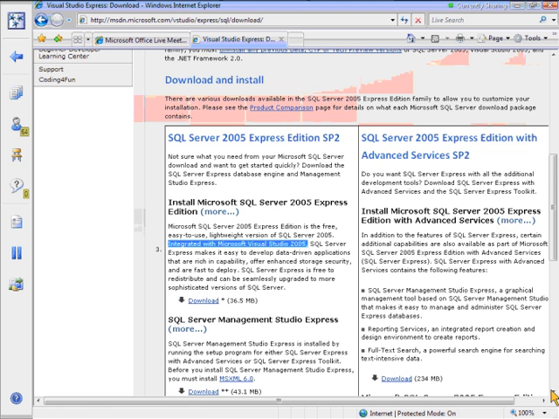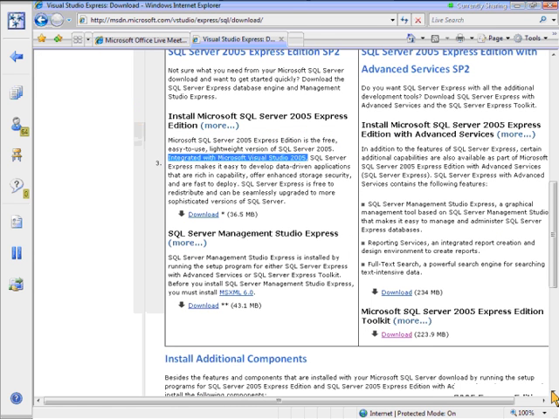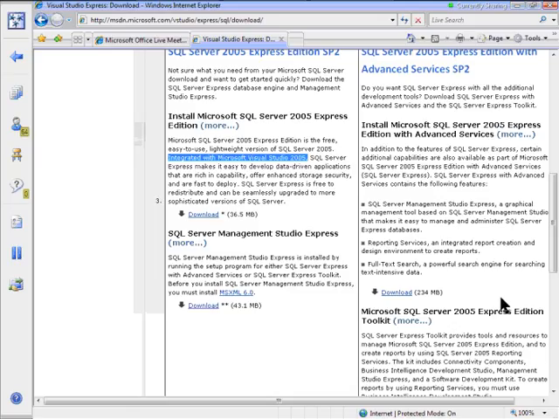Personally, if you want to progress your skills from just the basics of the functionality available to you in Express, then as you progress, you may want to get into some of the more advanced features, such as reporting services and full text search and things of that nature. I would recommend that you go ahead and install SQL Server 2005 Express Edition with Advanced Services. That way, as your skills progress, you've already got the tools available to you to play around with some of the more advanced features as well.